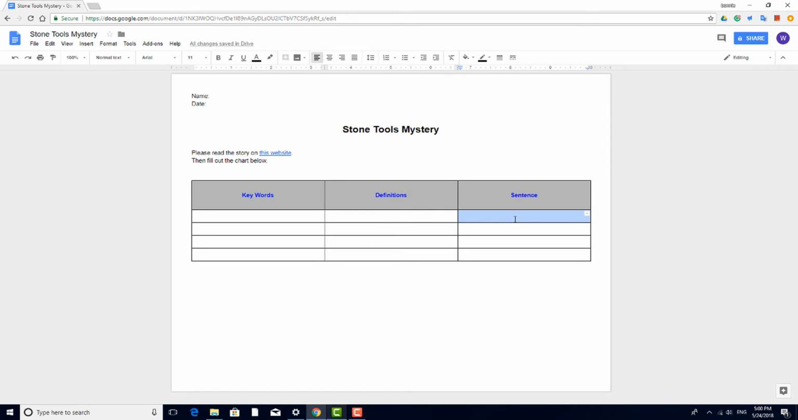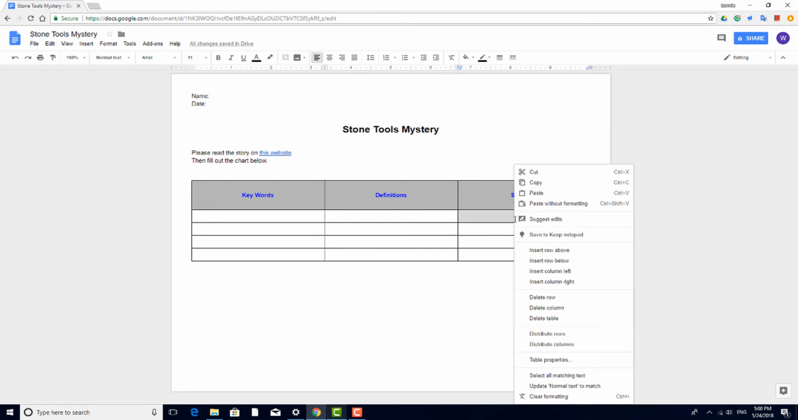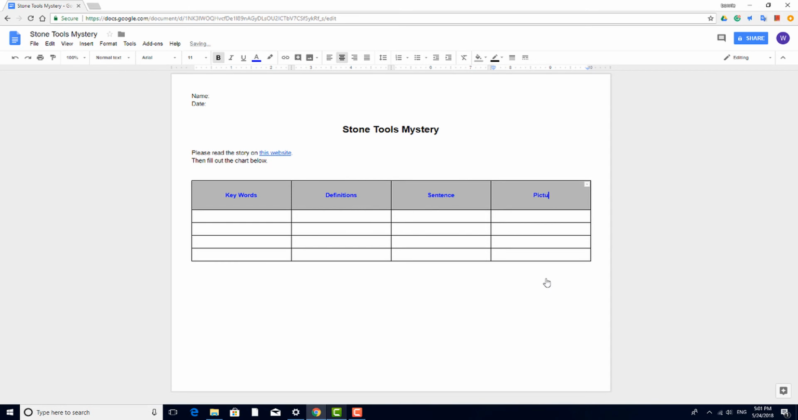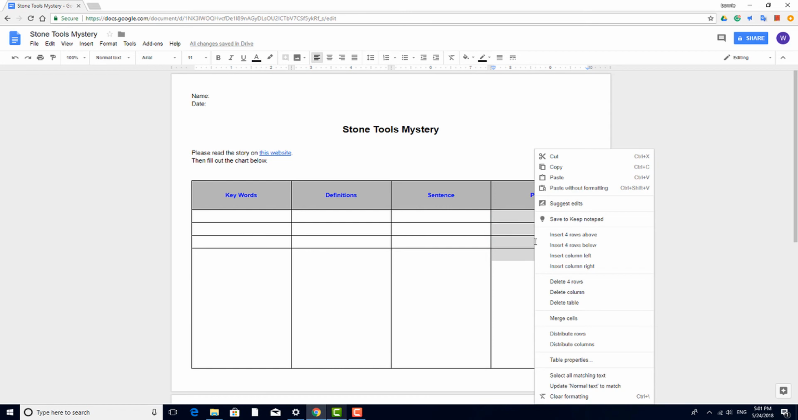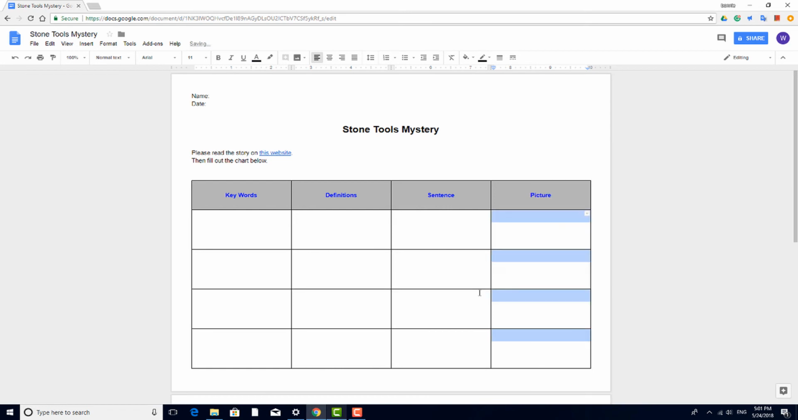Now say I left off one column, in which I want students to paste in a picture. I'll right-click anywhere in the last column and choose Insert Column Right. I'll add the new header, which automatically has the correct properties. If I want to make these cells larger, I can pull down the border for the bottom row to reach the bottom of the page. Then I'll select the 4 rows, right-click, and choose Distribute Rows.